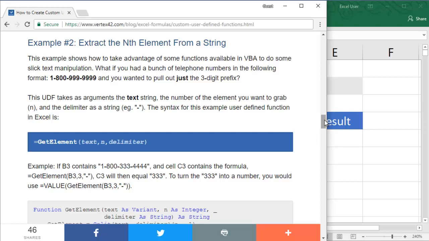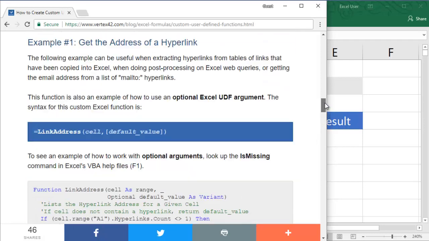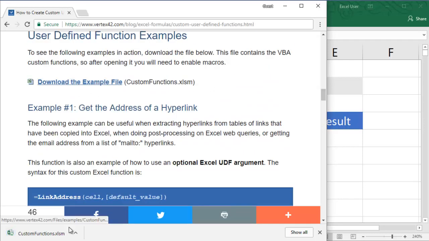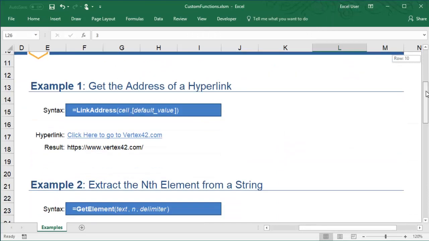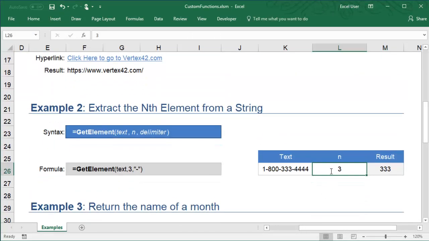I have a phone number and I'd like to find the 3-digit prefix for it. That's the numbers after the area code but before the last 4 digits of the phone number. This sounds simple enough, but using Excel's formulas, it can get really complicated. Vertex 42 has created a function that breaks your text into different sections based on hyphens or spaces or any other delimiter, and it pulls out the first or second or whichever section you want.